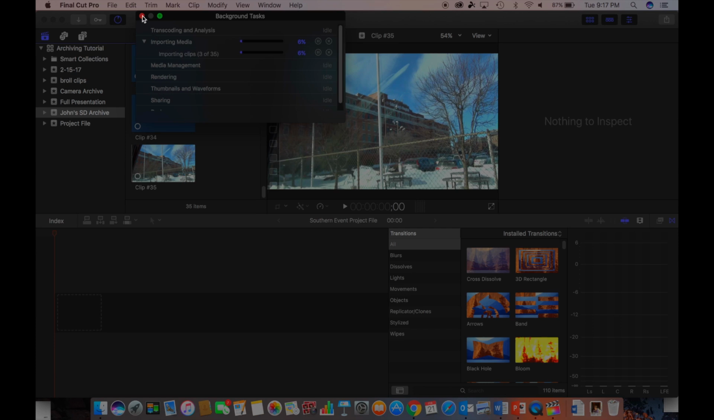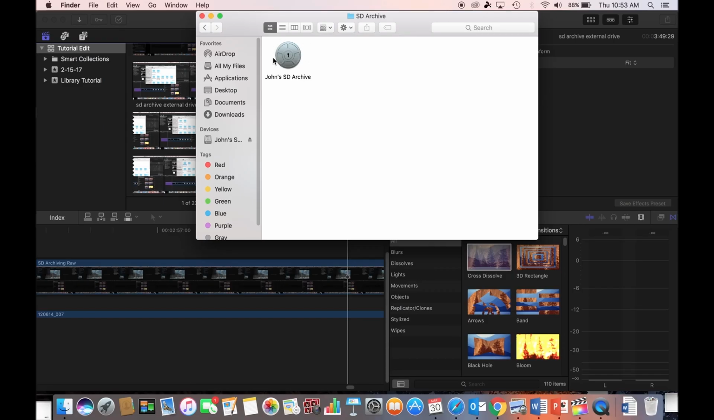So that's basically how you can archive all your raw video clips from your SD card into one central file.